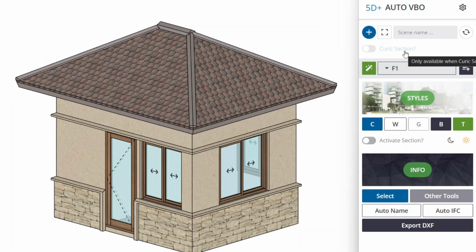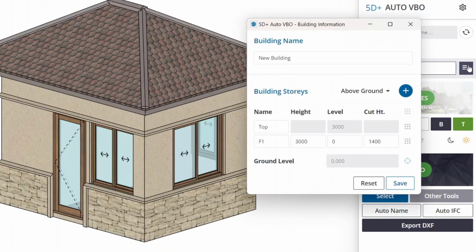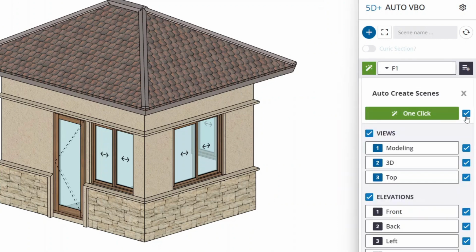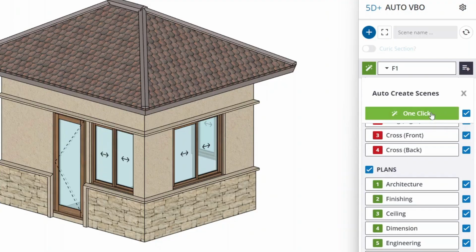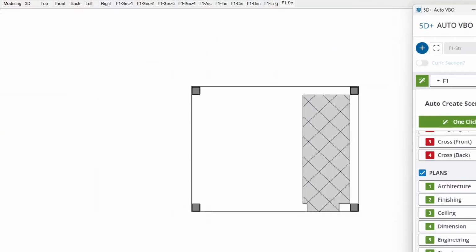Let's go to the fun part. F stands for floor. We only have one floor in this model security booth. We can see that the building information has the height and the roof dimensions. I guess this is for the VBO auto levels, where you can instantly create an elevation tag. However, click on the magic auto create scenes, check everything, and you will have around 17 scenes. All scenes have been completed.